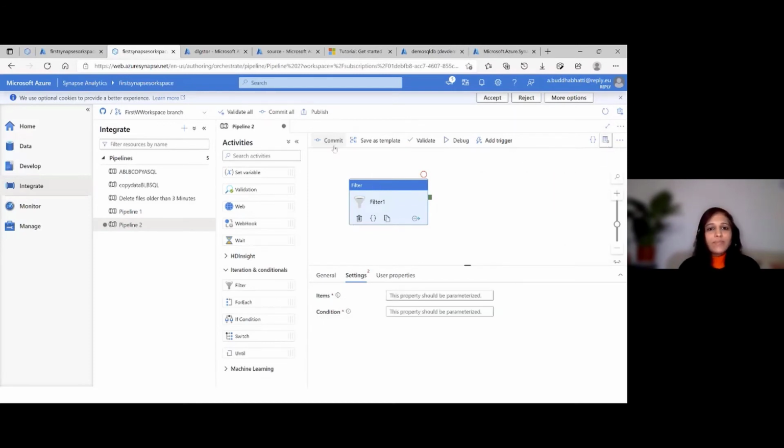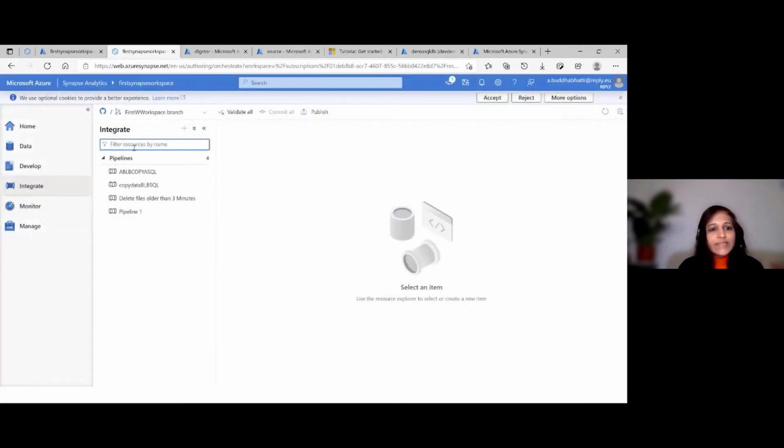So this is the pipeline. Let's close this pipeline because we don't need to create it. So these are the data integration items. Once you create a pipeline, you can monitor that pipeline in the monitor area. You can trigger that pipeline, you can view code, you can do so many things in here. You can manage as well. So now let's move into the develop area.